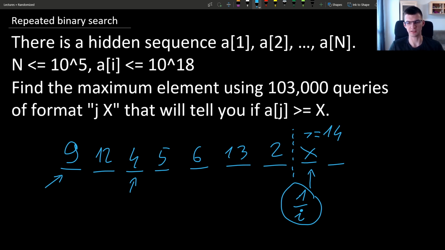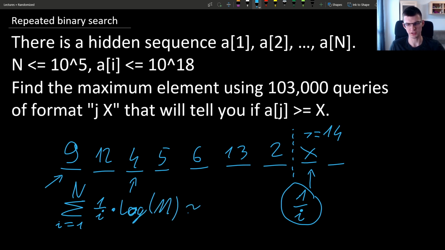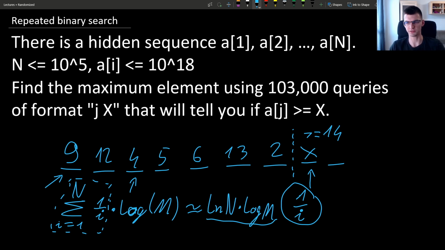This is the probability that this is the biggest element so far, for which I will indeed run binary search, which means that the total expected number of queries is: for the first number we have 1 over 1 that this is biggest so far, times logarithm of m, let's say m is the limit from the statement, 10 to 18, plus 1 over 2 times logarithm of m, and so on. What we have in total is the sum from i=1 to n of 1 over i, the probability that this is biggest so far, times log of m. We know already that the sum of those ratios is the natural logarithm of n, times log of m, which is very small. This is around 20 times 60, around 1000, and it's okay.